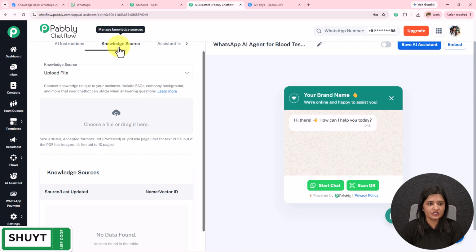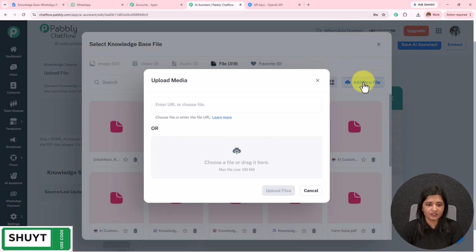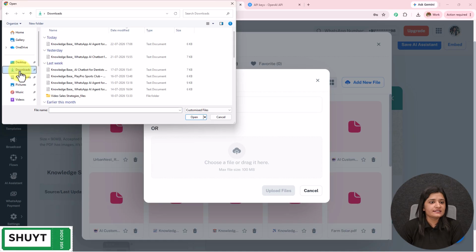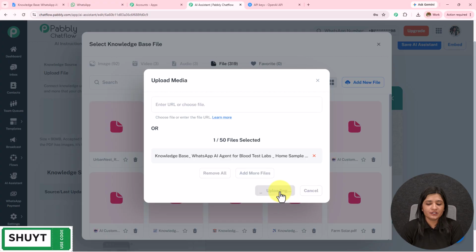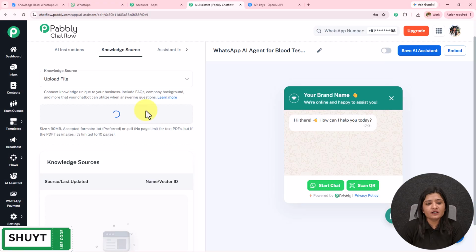Then we have this knowledge source. I have selected upload file. I'm going to click on this cloud. I'm going to click on this add new file. Click on this cloud again, and then I'm going to go to the downloads, where I have downloaded the file, which I'm going to open, and I'm going to click on this upload file. Now as soon as the file is uploaded, I'm going to select it and click on this insert.